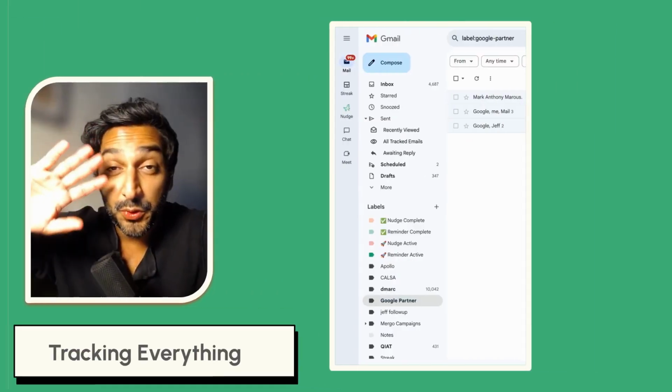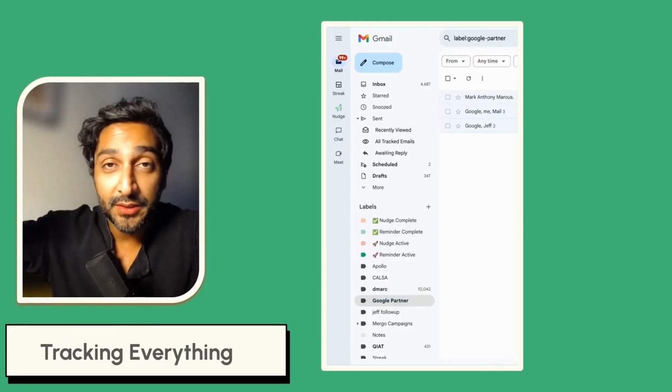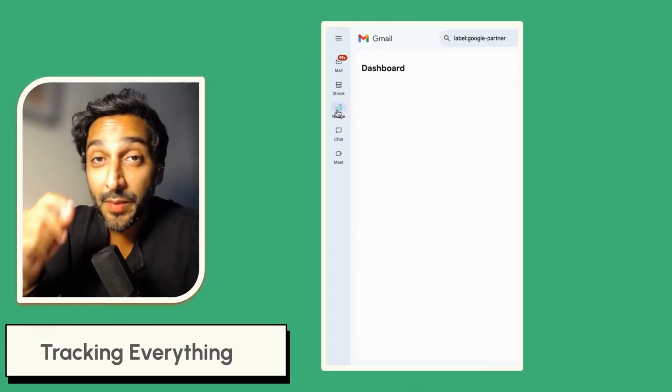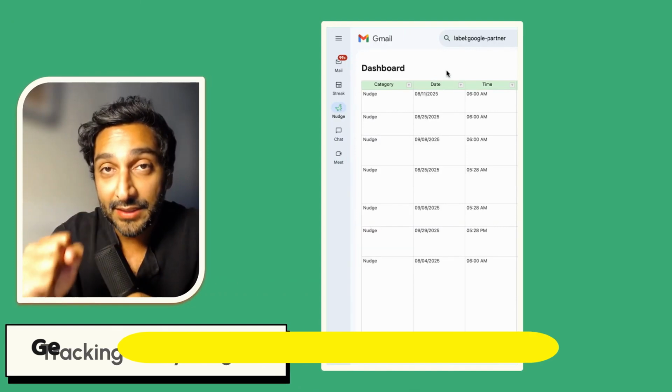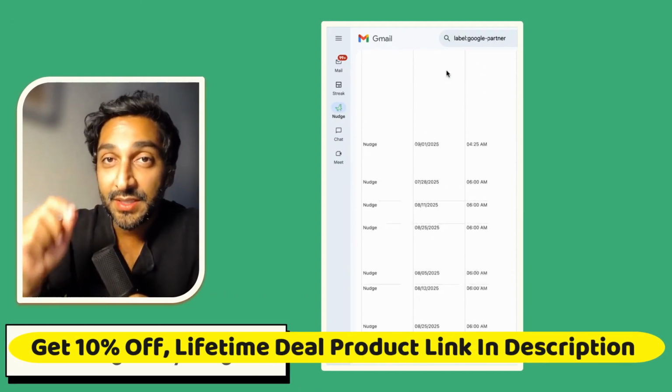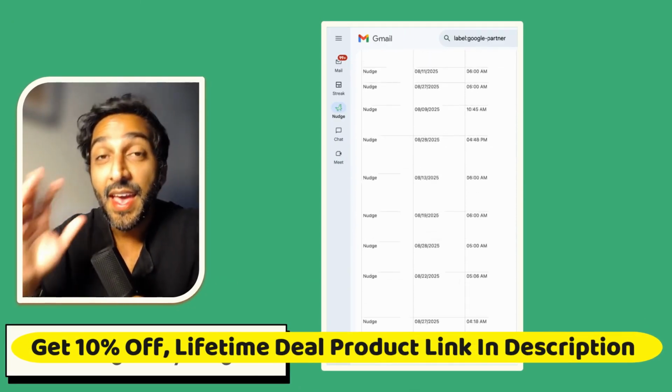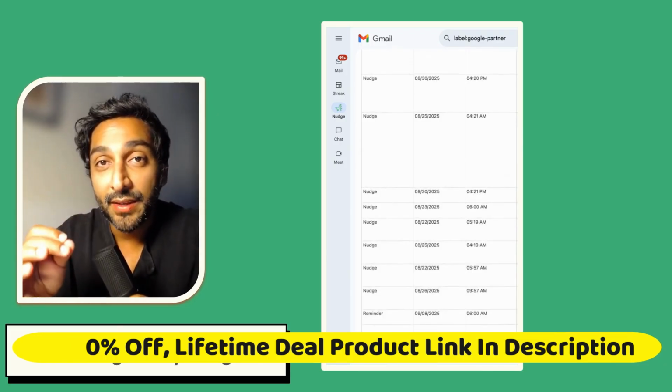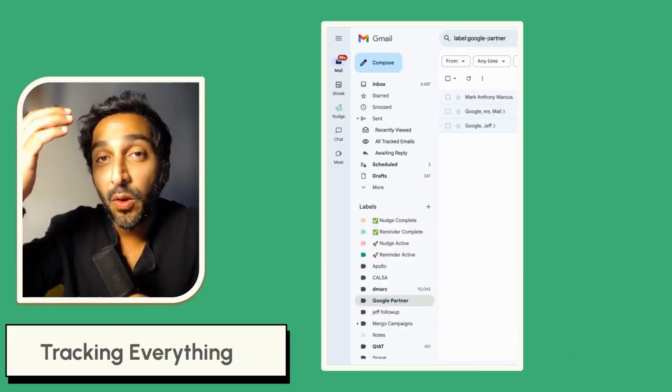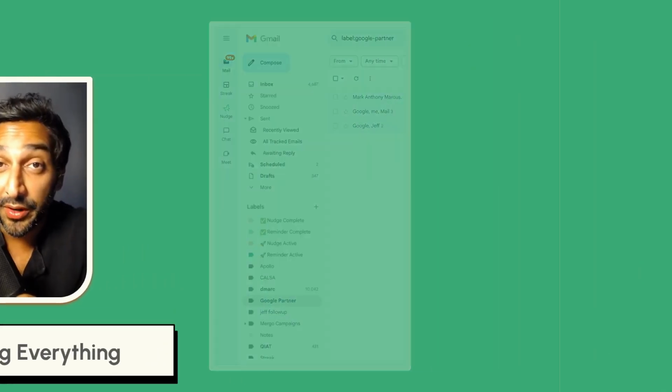Doesn't matter. Okay, suppose you have hundreds of sequences and hundreds of reminders. How do you keep track of it all? Well, Automagical Nudge will export all of the active and archived nudges and reminders into a Google Sheet, and also right within the Gmail UI. So you don't have to leave Gmail to see all of the reminders and nudge sequences that you have running.